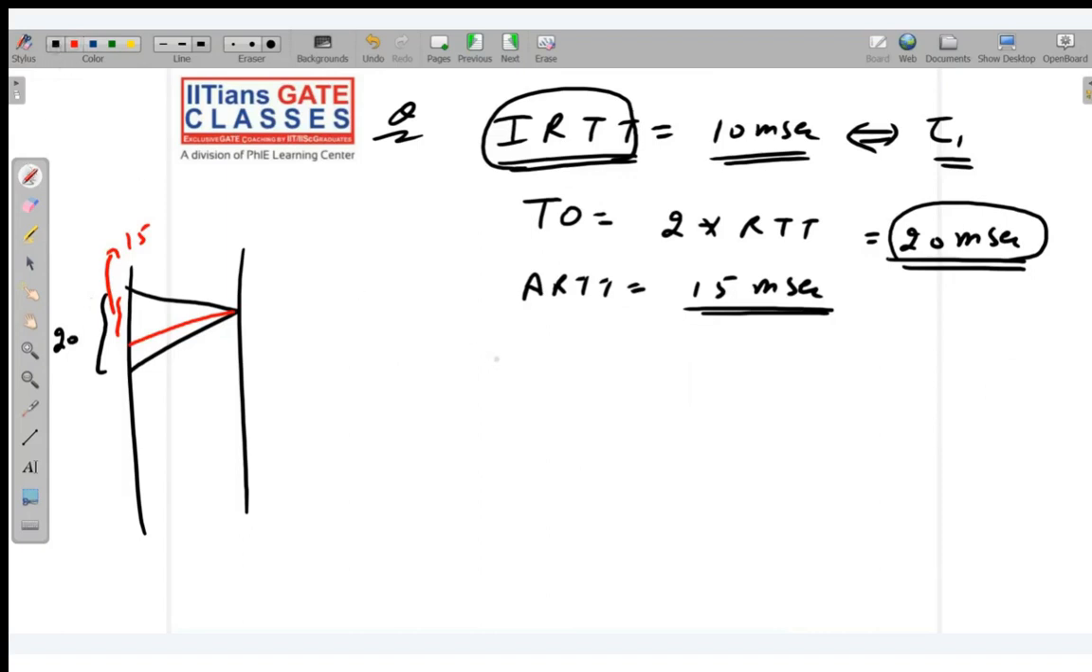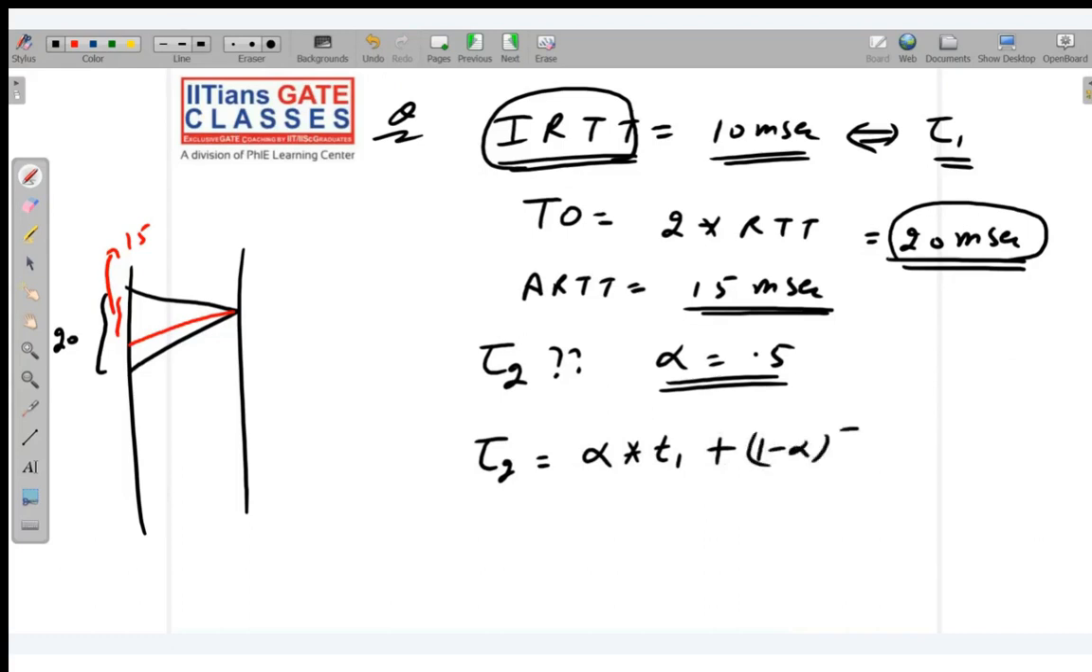Now what will be the next expected RTT, that is tau 2? So the question is you want to find tau 2. They are giving you alpha is equal to 0.5, that means the weighting factor is 0.5. Let me write it first. Tau 2 is equal to alpha into T1 plus (1 minus alpha) into tau 1. So what will be the value? You just put it, you will get the answer.